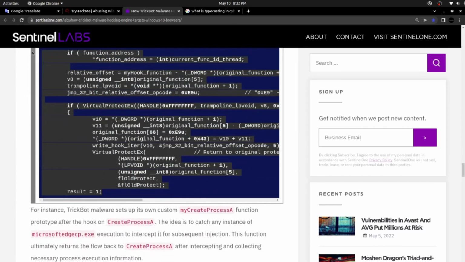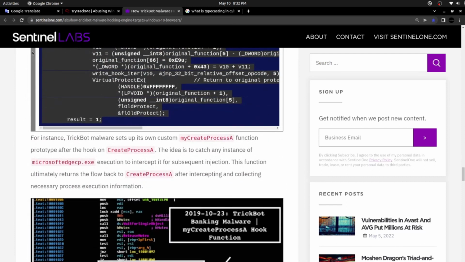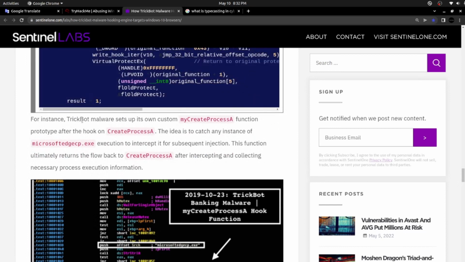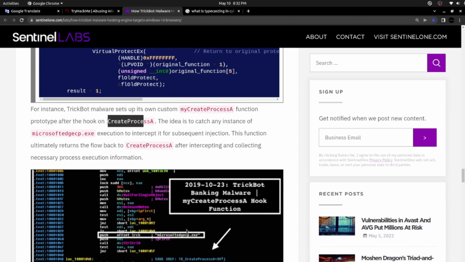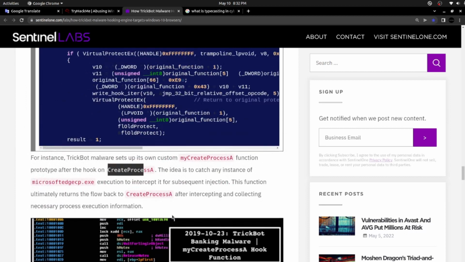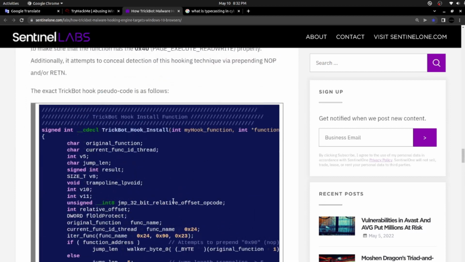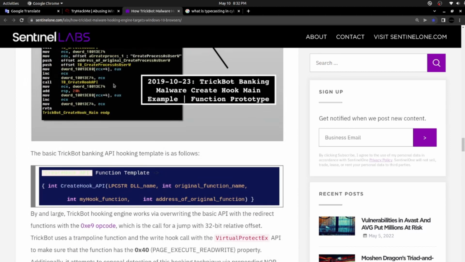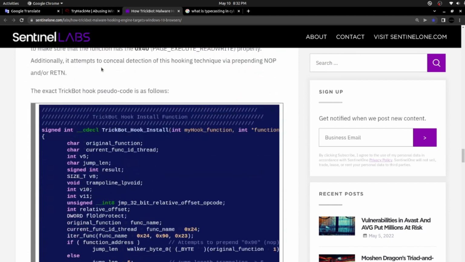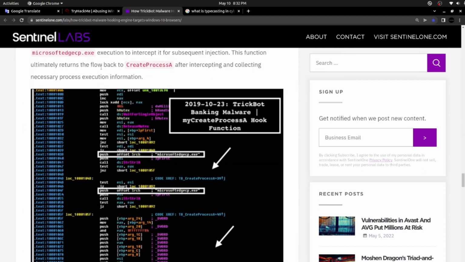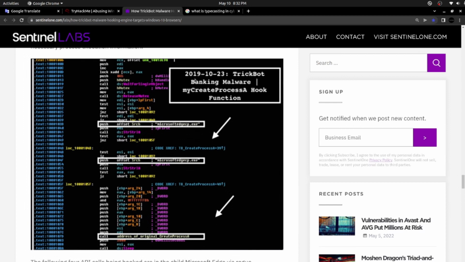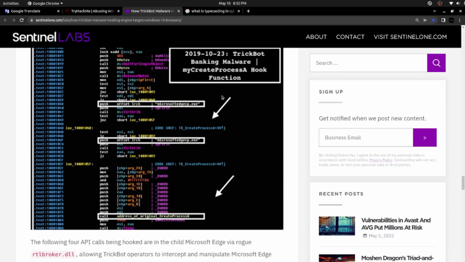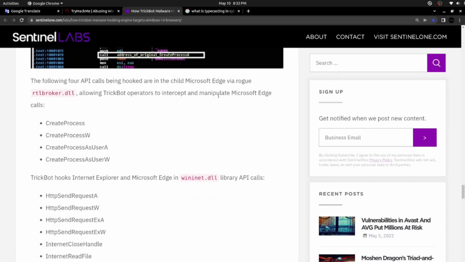But now we are just moving on. For instance, Trickbot malware sets up its own MyCreateProcessA function prototype after the hook on CreateProcessA. So they gave the same stuff here, the thing they explained above. And moving down, I can see the Trickbot banking malware's MyCreateProcessA hook function.